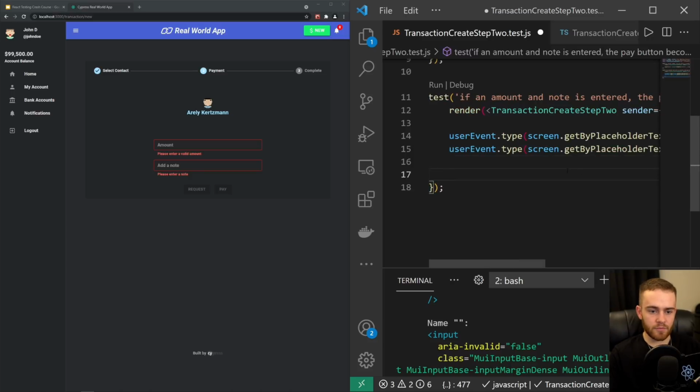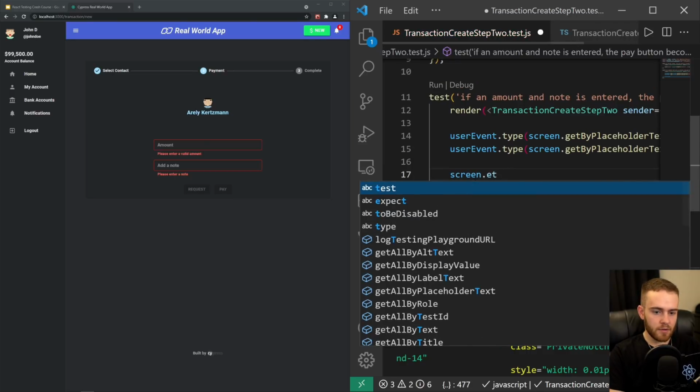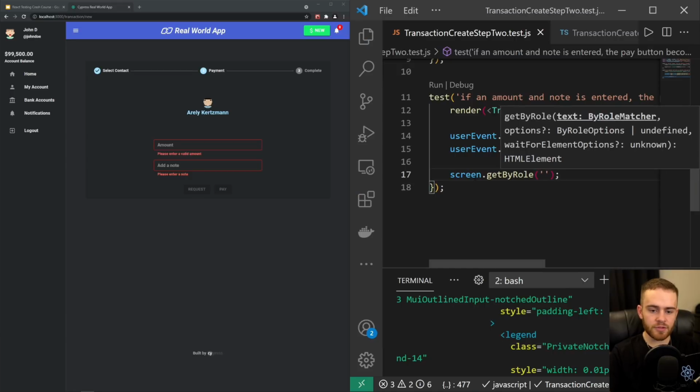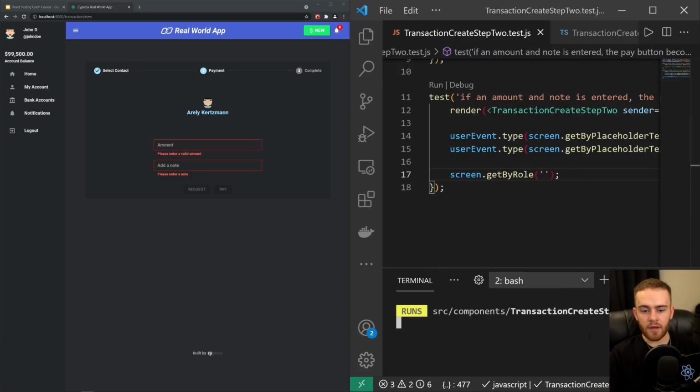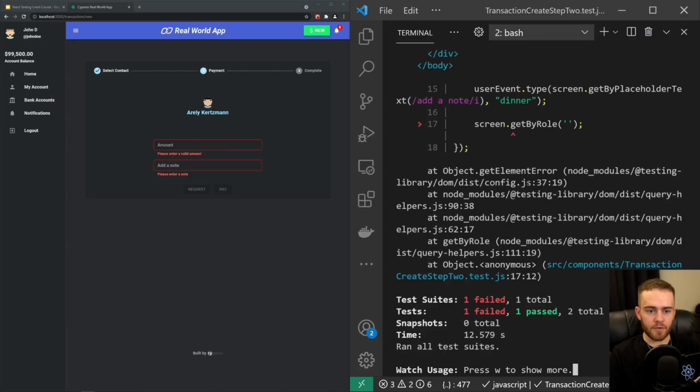And now let's do a screen.getByRole again. Get by role, there we go, empty string. So you could also use something like screen.debug, but I just like the getByRole with the empty string because it shows you, in a better structured way, the elements, you could say. So let's wait for this to run.